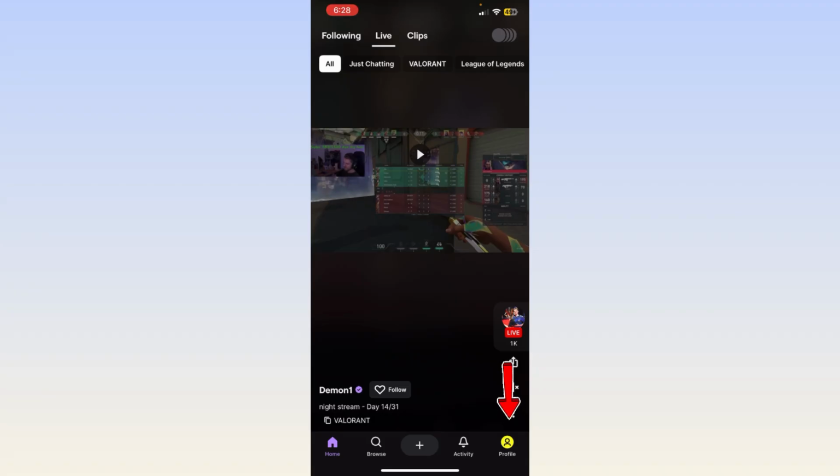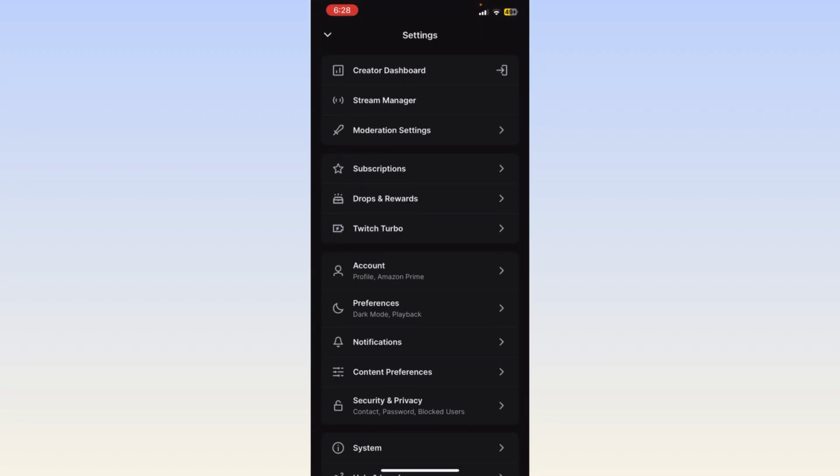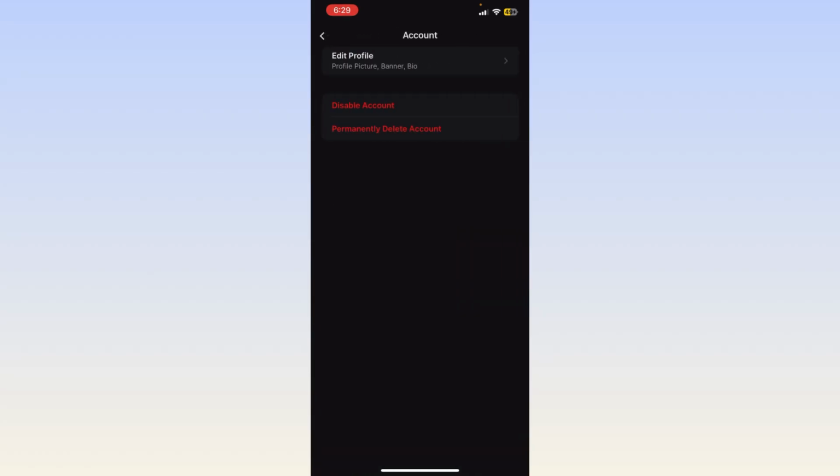So just tap on that profile icon, and once you tap on it, you will be able to see there is a settings option at the top left corner of this profile page. So just tap on that settings icon, and once you tap on it, you will be able to see there are lots of options in here. So just select the account one.